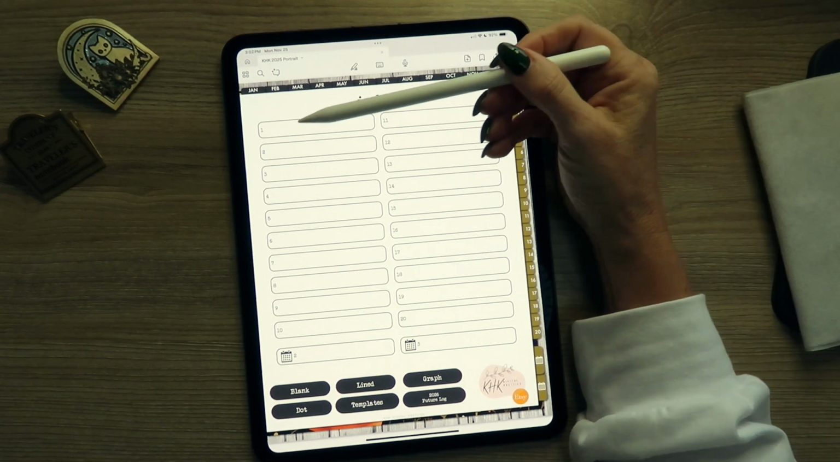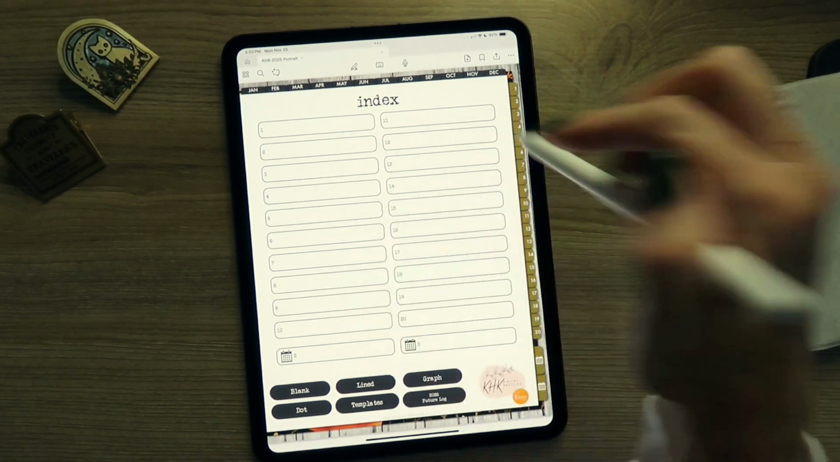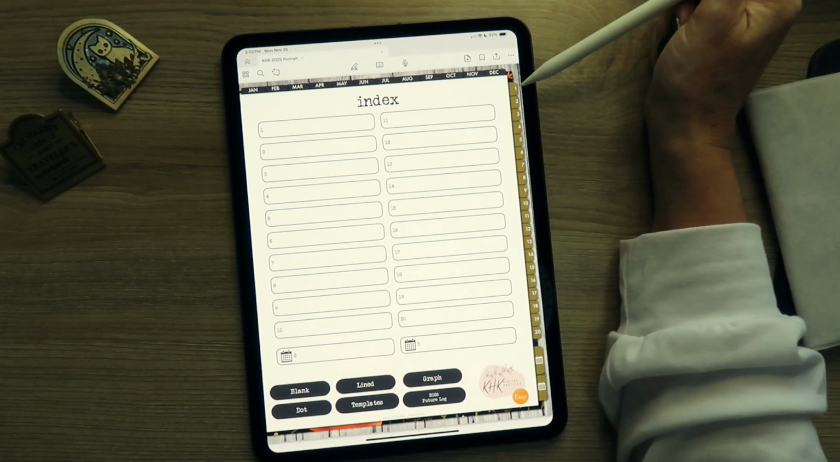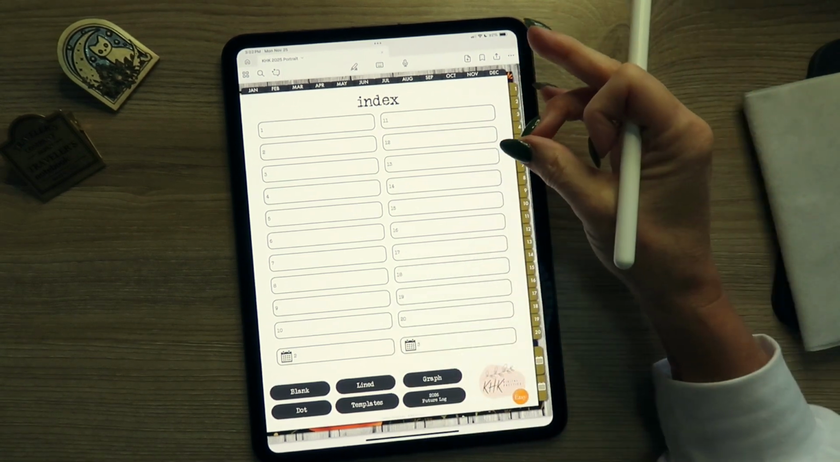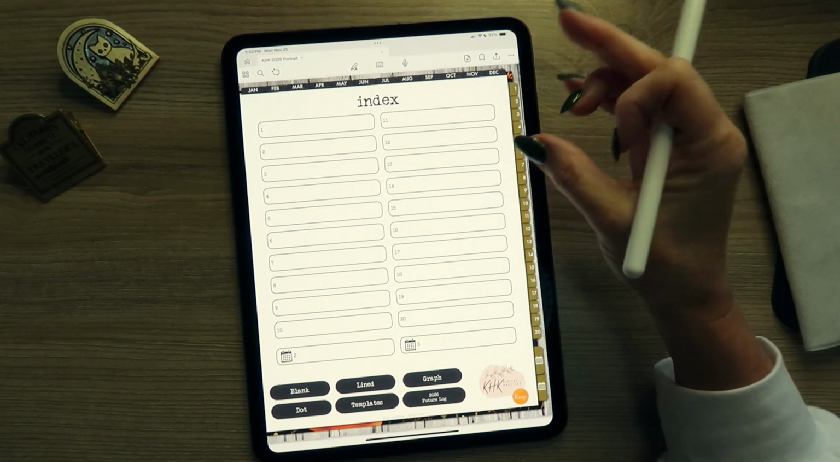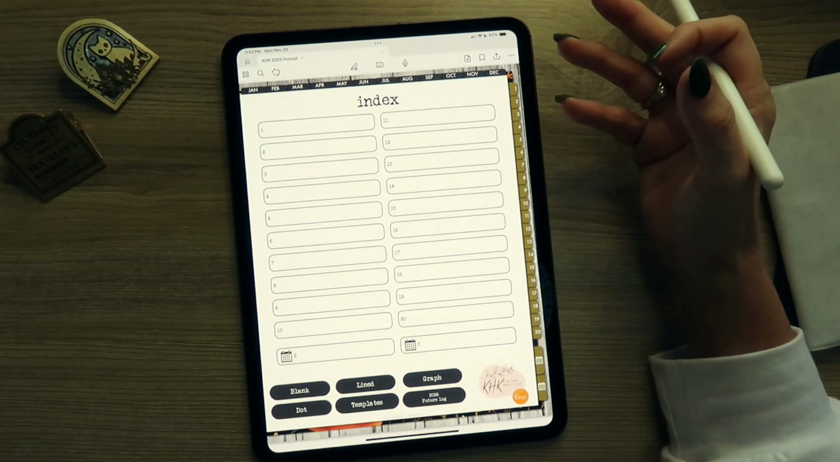And then you can also tap the label itself. So each of the indexes is set up, again, with kind of a placeholder, if you will, that just holds a spot in the planner for you to put whatever template that you want to use.